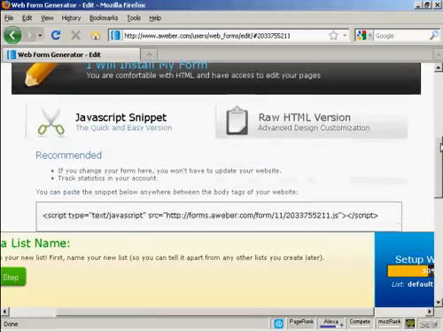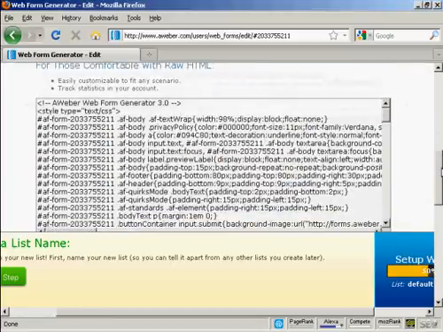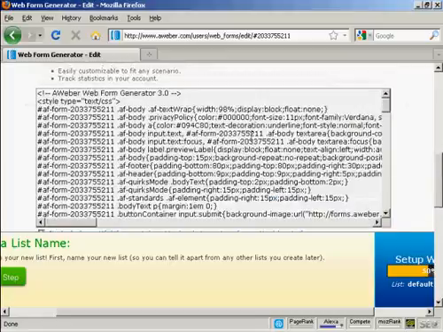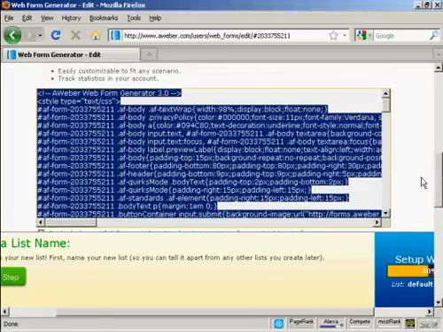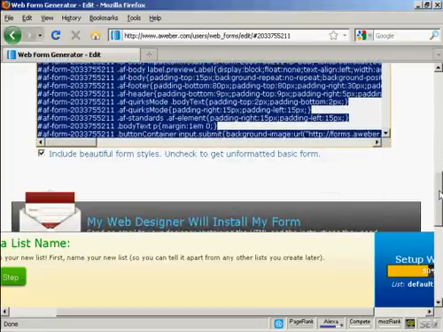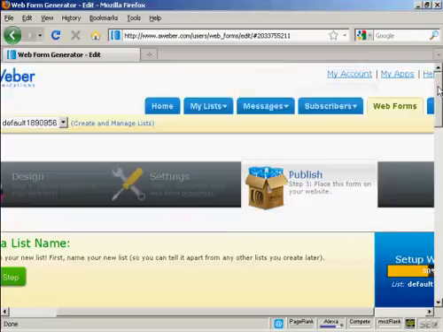And I'm going to have the raw HTML version, which is there. And what I can then do is highlight this and copy it and then paste it into my website, and then people can sign up for my mailing list on my website.